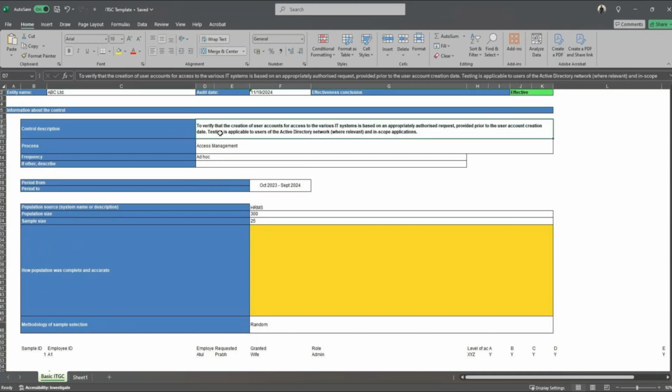People who don't really know what a control is can look back after this session at what a control is, and then it will start to make sense. So we say what the control is. The control is to verify the creation of user accounts, and so on. Testing is applicable to users of the Active Directory network and in-scope applications, right?